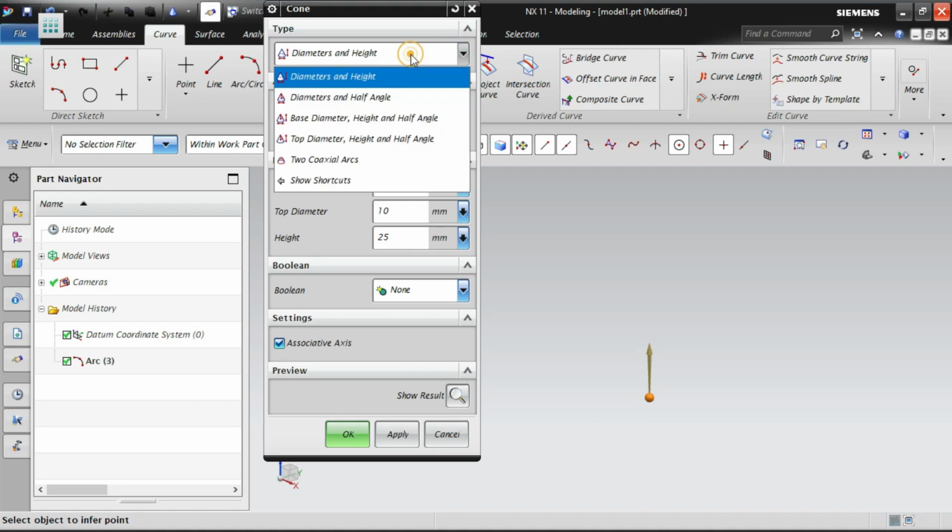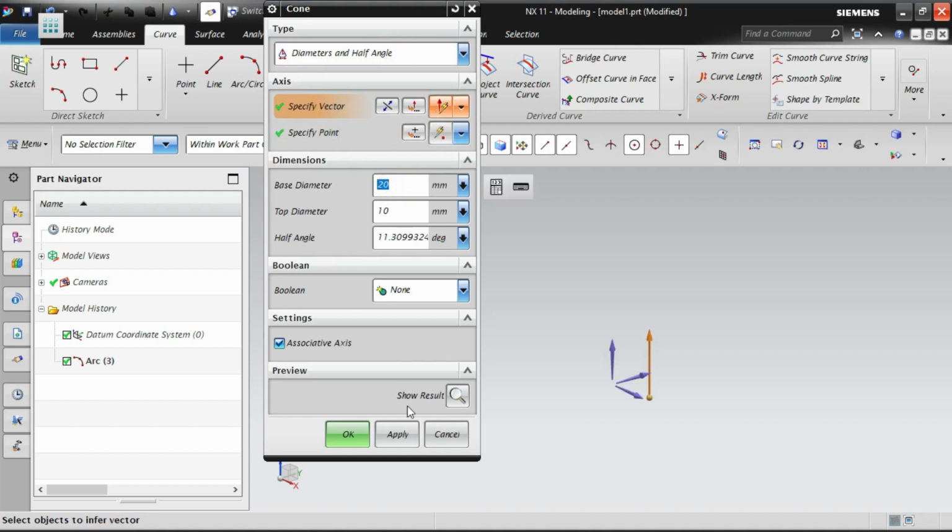The same way we are going for the other option, diameter and half angle. As the symbol specifies, diameter and half angle means you are going to provide the base diameter, and the half angle, half of the angle of the cone, you are going to give. Let us go for the second one, diameter and half angle. Base diameter is 30.